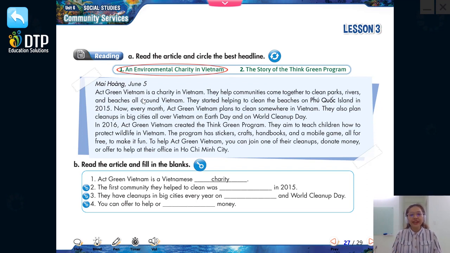Now let's move on to exercise B. In this exercise, you have to read the article and fill in the blanks. Now let's do it together with Miss Young. Number 1, Act Green Vietnam is a Vietnamese charity. Because as we can see here, Act Green Vietnam is a charity in Vietnam. Number 2, the first community they helped to clean was in 2015.